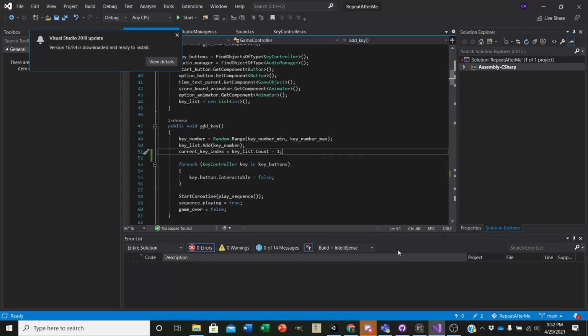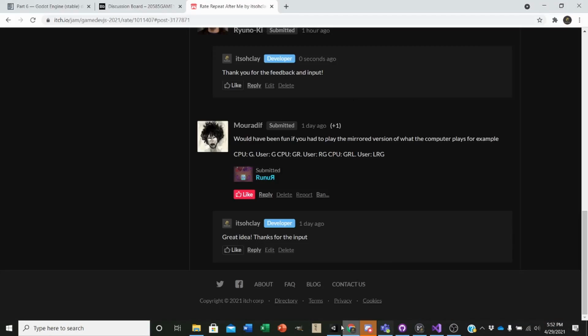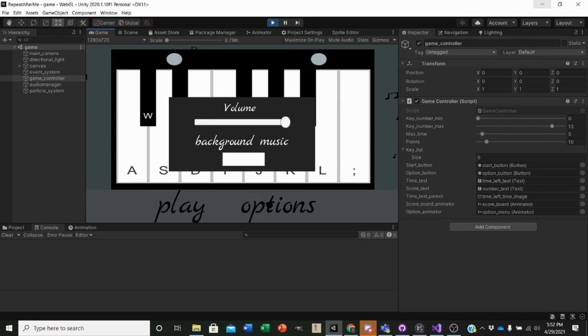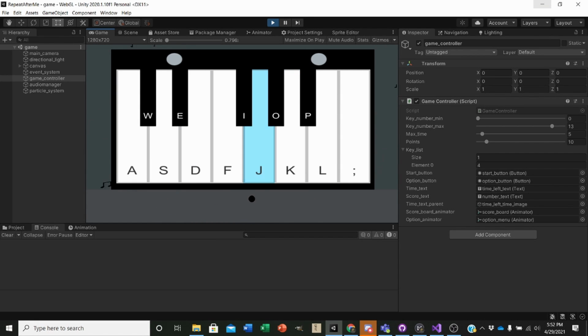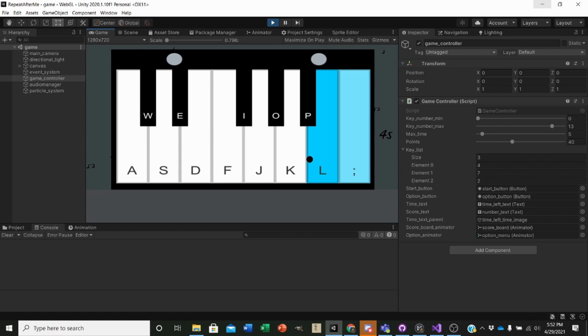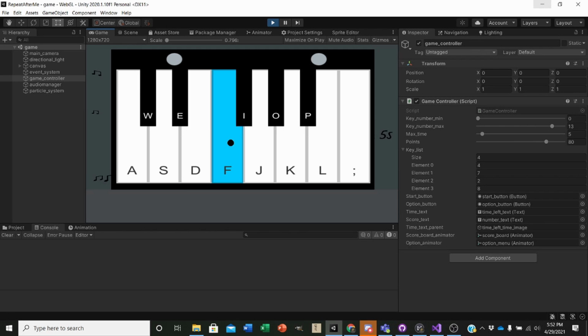I forgot to mention that this game was for the gamedev.js game jam, so you can check it out under the link below. I'm really happy how the game turned out because I used no assets and it's a really rounded game in my opinion.